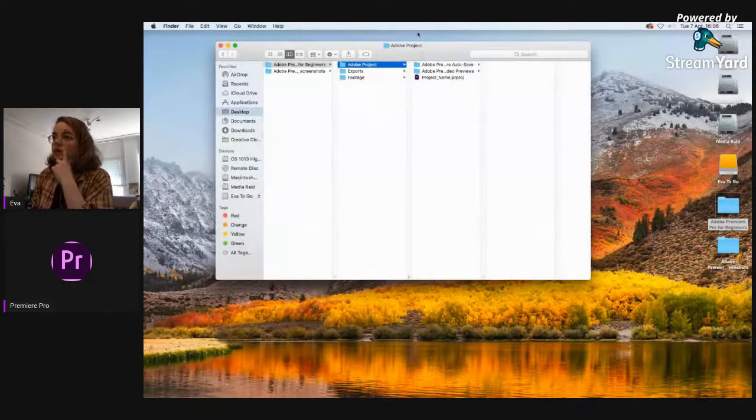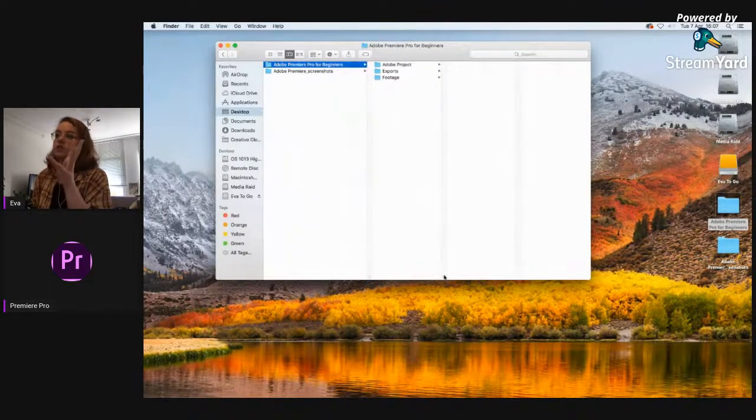Okay, so we're going to start with a very important part about editing, and it is organization. It's really important to have your stuff organized from the get-go. Before you even start the program, you have to be organized. So this is what you do.